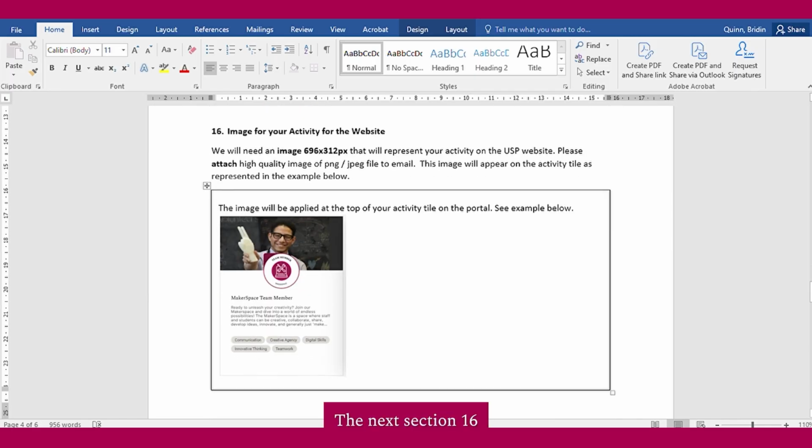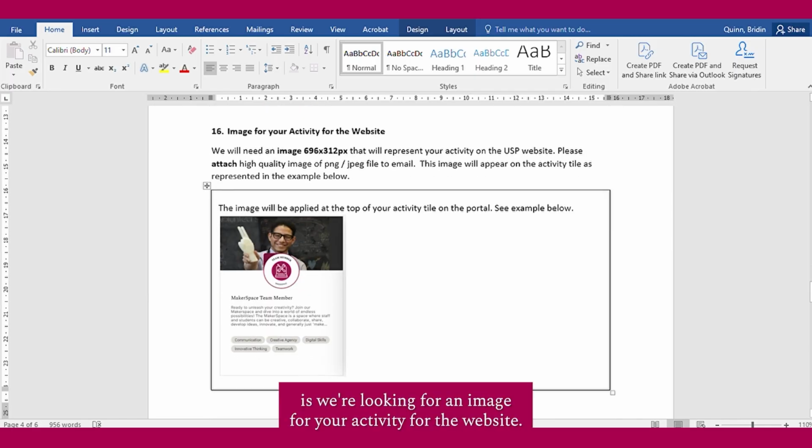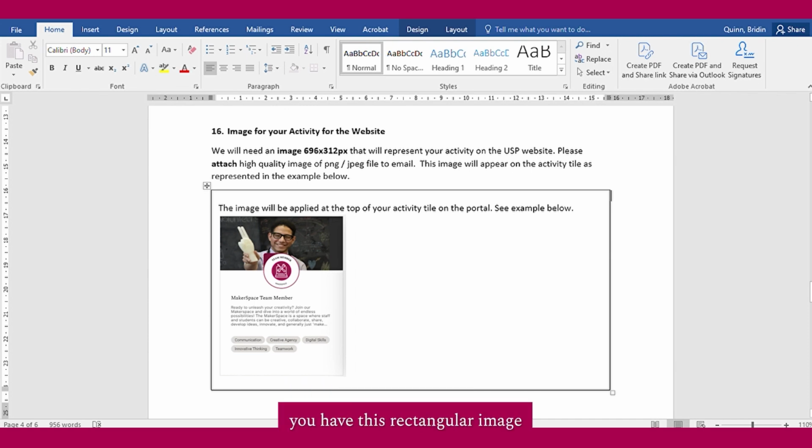The next section, section 16, is where we're looking for an image for your activity for the website. So when a student jumps into the USP Activities Hub and looks at all of the activities displayed there, each activity is displayed as a tile. At the top of each tile you have this rectangular image.